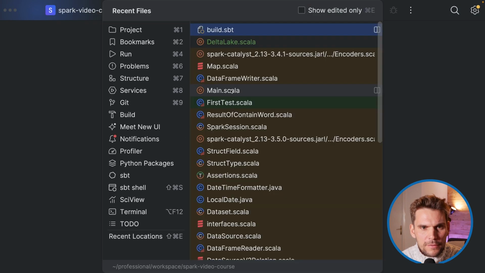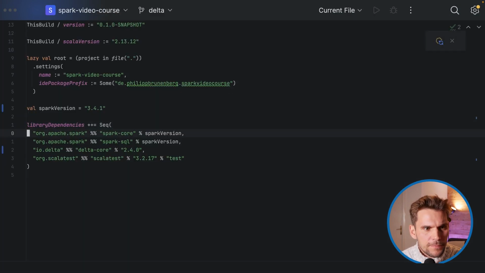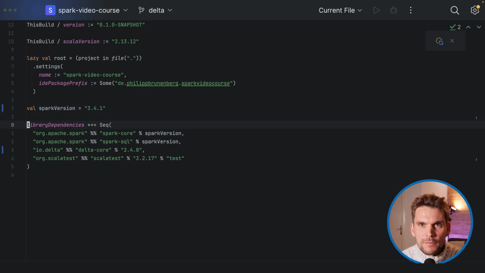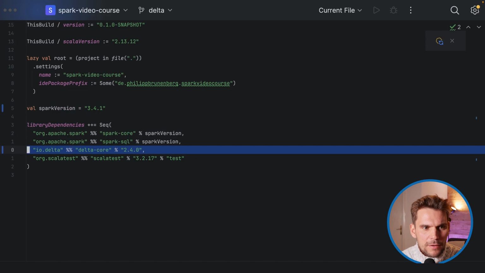So what I have done is in our build.sbt file, we have the dependencies to the Spark version 3.4.1, which is the latest 3.4 version. And then we have the Delta Core dependency, which is going to be of version 2.4. If I hit Command Shift I, it's going to import these settings into the project.